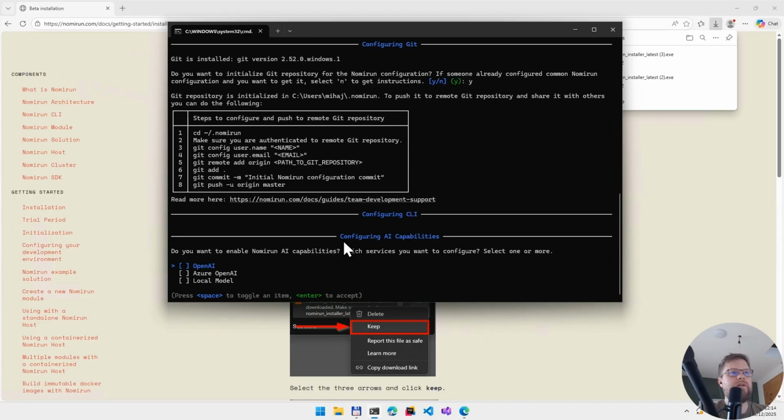Next, we can configure some AI capabilities. And in order to do that, we can select between 3 options at the moment. So you can bring your own key for OpenAI or Azure OpenAI, or you can run it on a local model. So local model is not Ollama, but it's something different. And again, we will cover this in the next videos. So I can do local model.